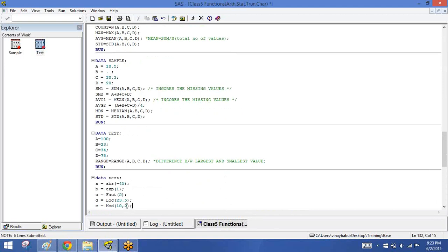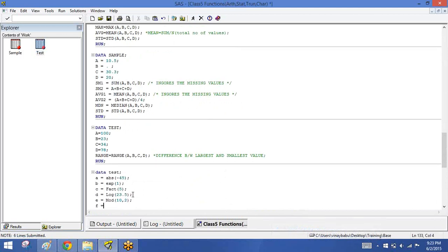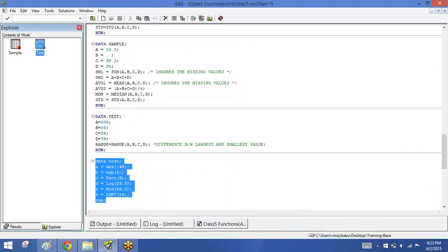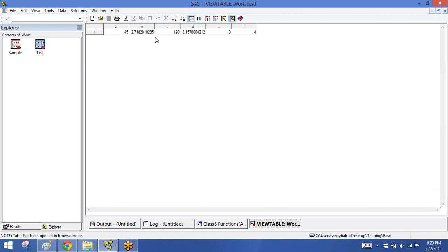Mod is nothing but division, where the remainder is expected. So the remainder expected here is 0. Log here will be around 7 times 3, 21. It should be somewhere around 3, right? So their values are printed. Just remember these functions. Square root of 16 is 4. Let's run this. So it's 120, 3.15. Mod is 0 and square root is 4.